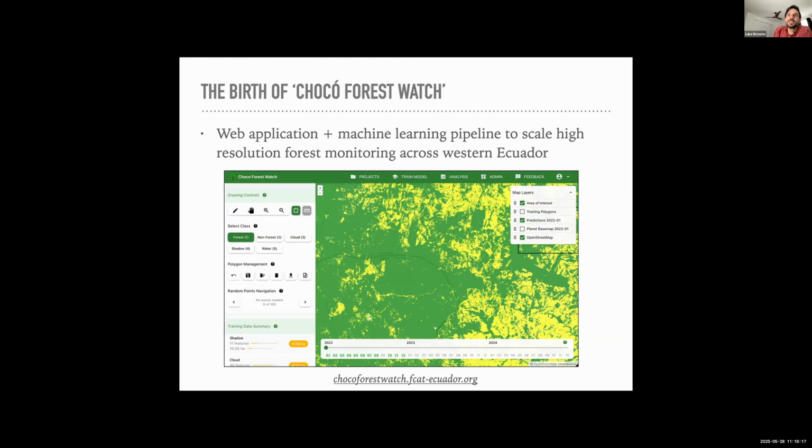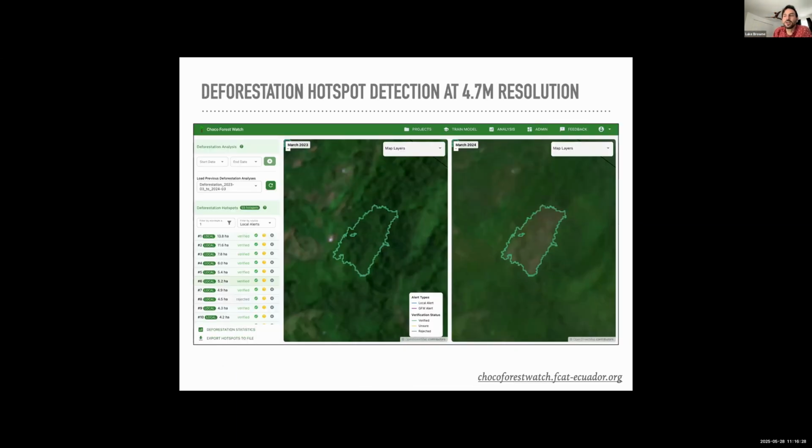So that was the birth of the idea of Chocó Forest Watch, which is an interactive web application and also a machine learning pipeline to scale this high-resolution forest monitoring across Western Ecuador, and also detect deforestation hotspots like this at a 4.7 meter resolution using this Planet imagery.